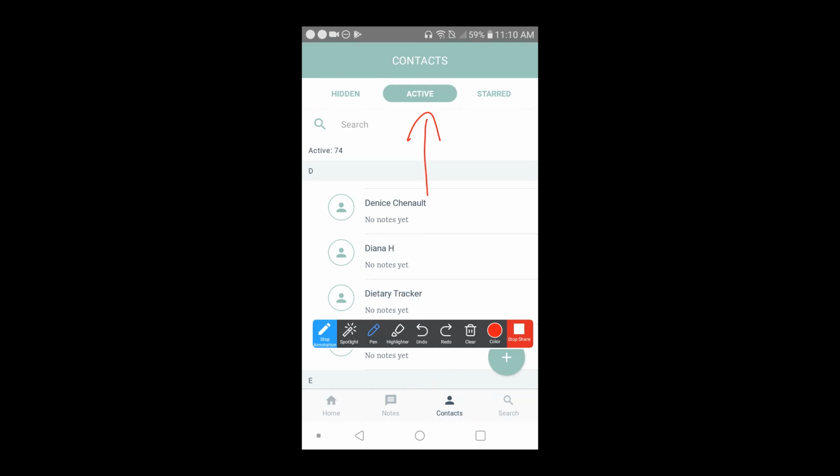Now, sometimes you have people in your contact mapping app that you just don't really want in there, and that's okay. Because of that, we have created these other areas: hidden, for people that you do not want to see in your app, and then starred. Starred would be like most important people.